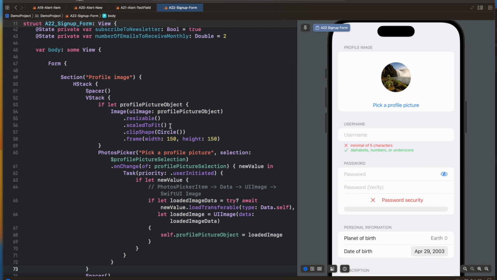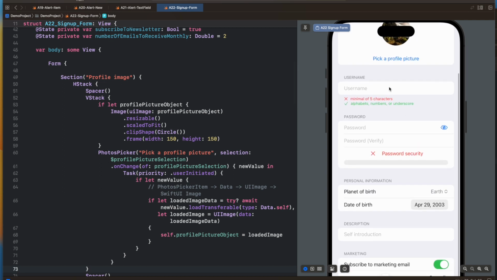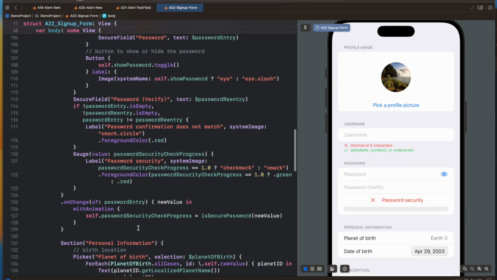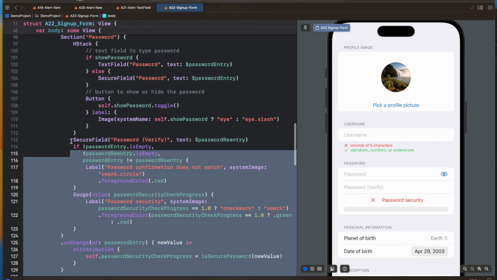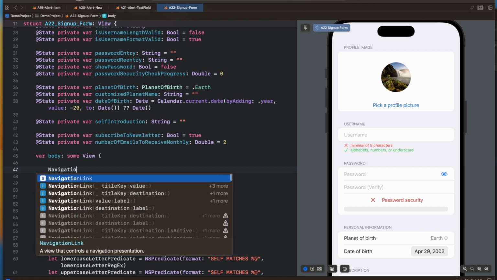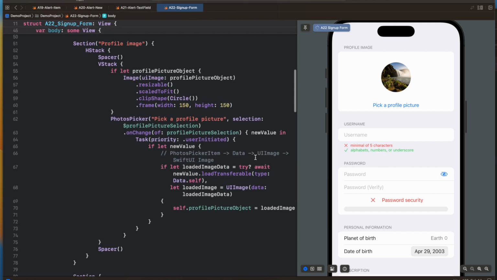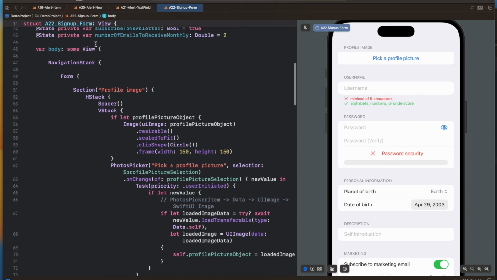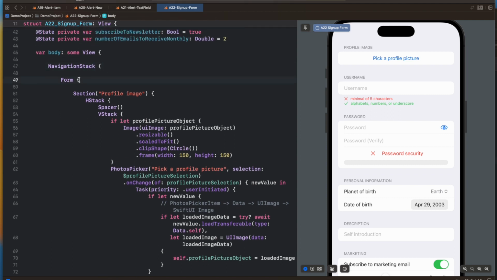Okay, let's see what else. So we have the profile image, the username, password, personal information, description, and marketing. I think that's pretty much it for our form design. One more thing, the submit button. We can wrap this in a navigation stack so that the button is always displayed at the top and always visible. So let's do a navigation stack. Now, I add the toolbar or the buttons as a view modifier to the first element within the navigation stack, and the first element is a form.